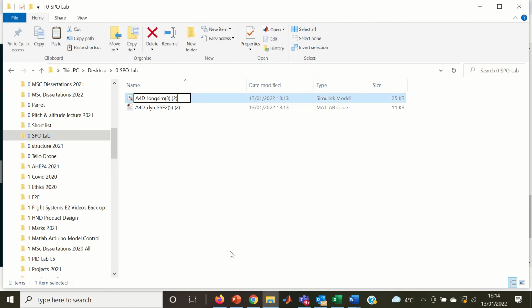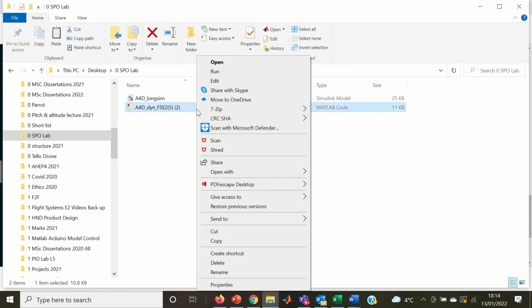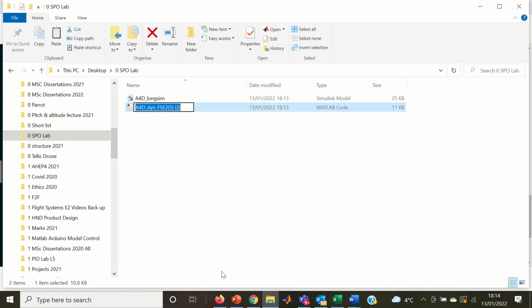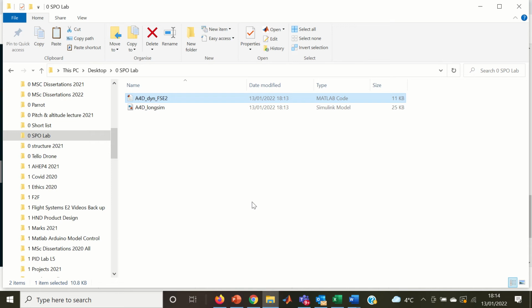and I'm just going to delete those little brackets like that, and go into this one as well and do a rename, and again delete the brackets like that. So I've now got two files quite clean in here, and these are the files now we're going to use to do the SPO Lab with.